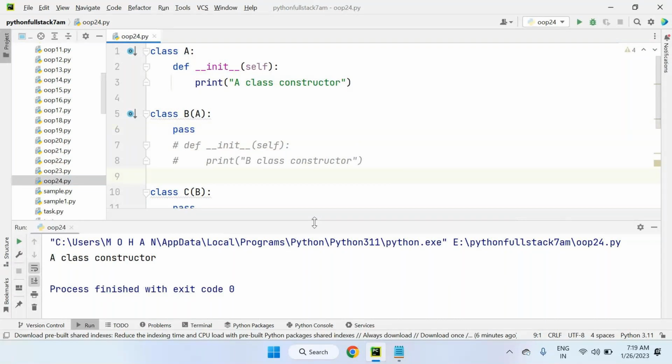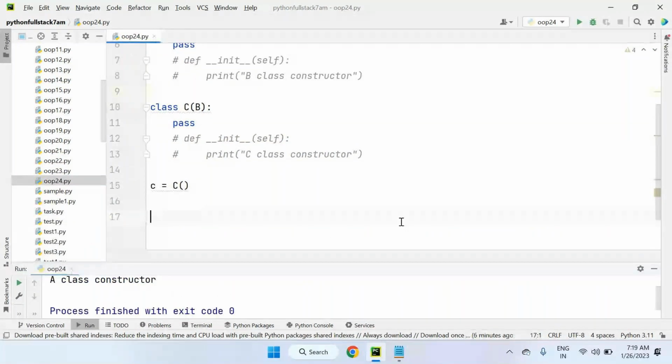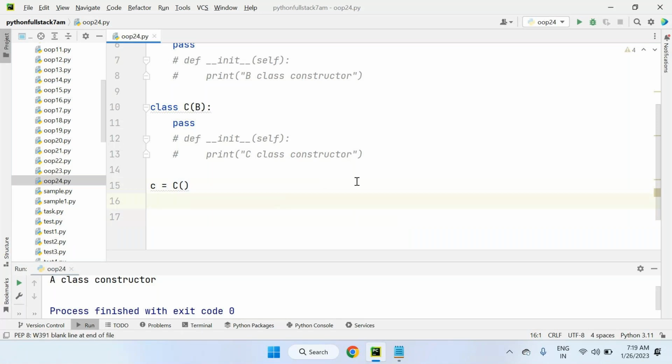Okay, so one thing is for sure: create an object of the class, and only that class constructor will execute. In case the class doesn't have any constructor, it looks to its parent class. If there is no parent class, then obviously there is no output for the class. This is the constructor role in multi-level inheritance.